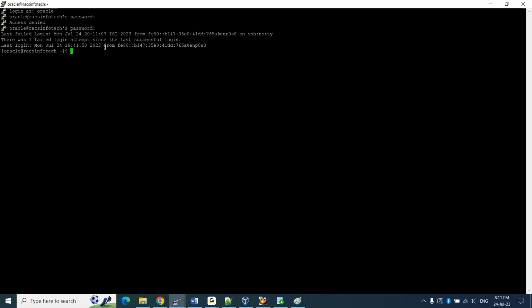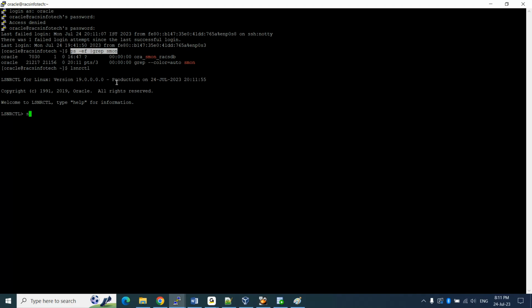Now I'm checking how many databases are running on this server. This is my server or host name, running only one database, my database name. I conclude that only one DB is running, and also I want to see the listener.